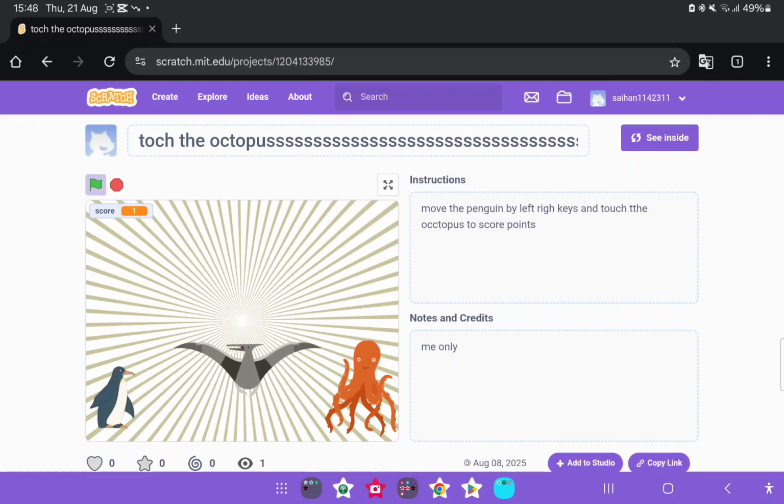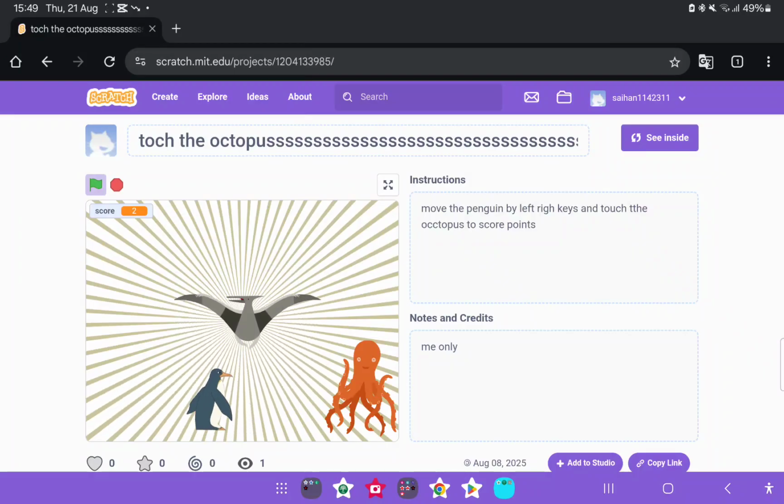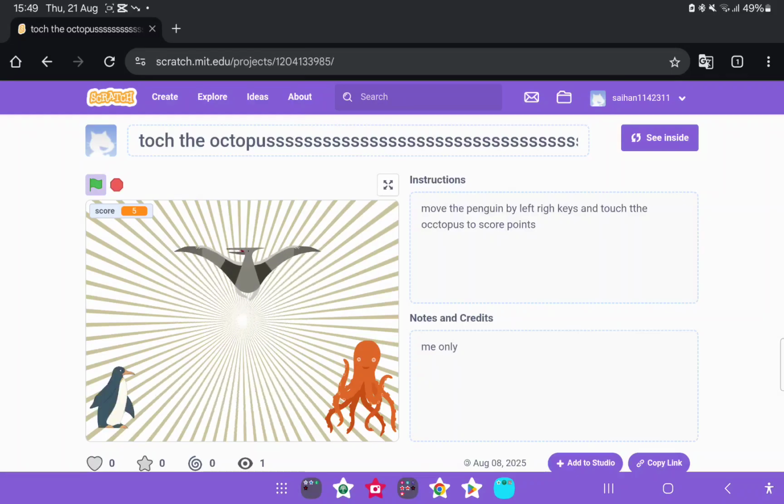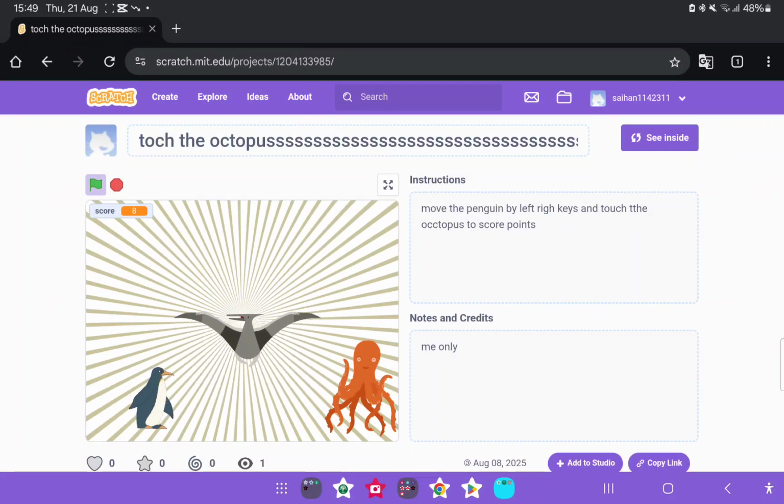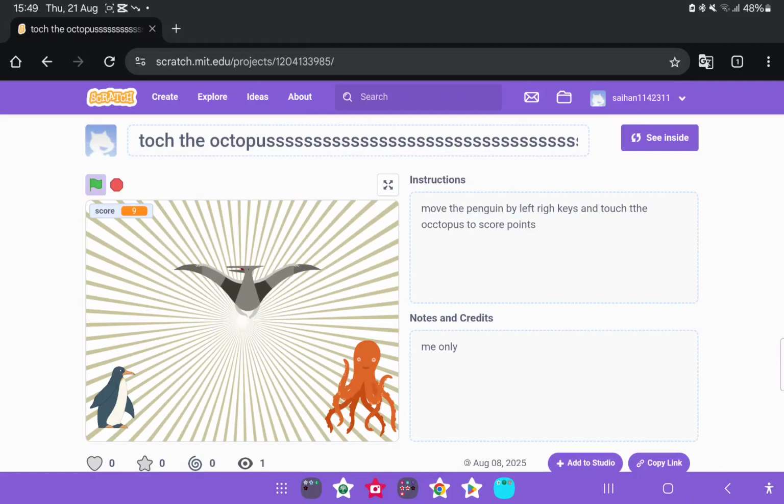So if it's touching the pterodactyl, then it's gonna stop all. Plus you have some time just to see. It does not start first. You just have to wait for some time. You have to touch the octopus to score the points. And if you touch the pterodactyl, which is that dinosaur which is floating around, then you're dead. It's gonna minus your points.